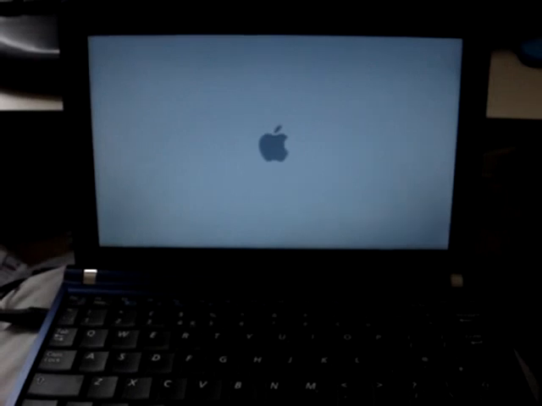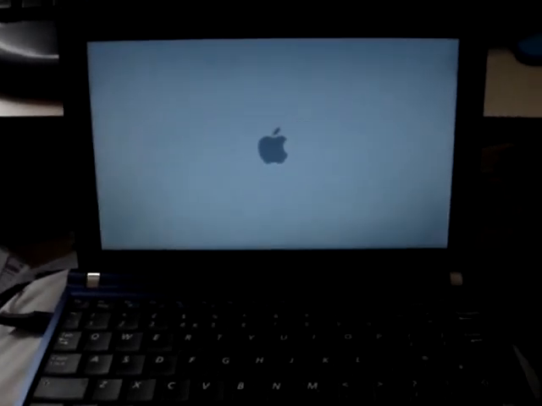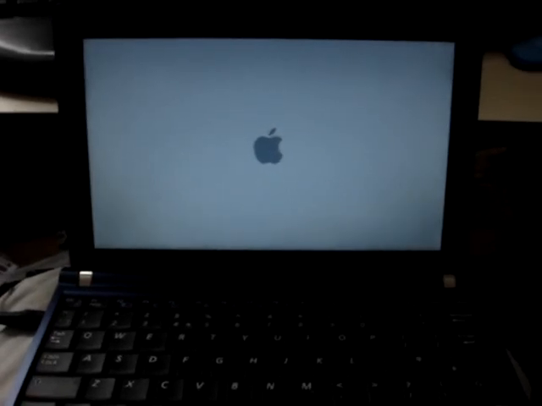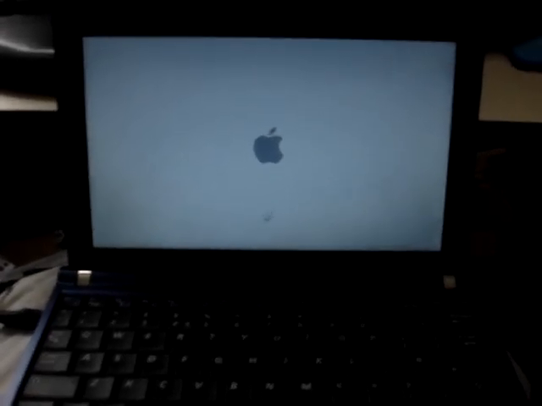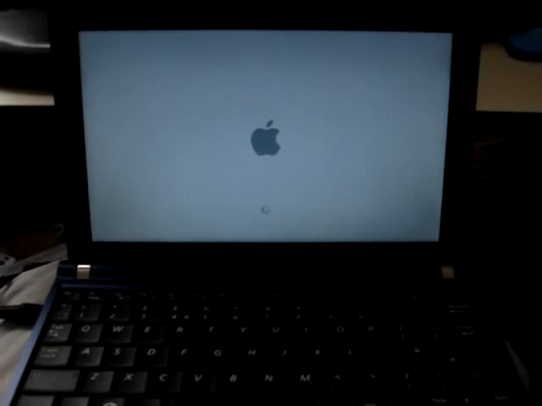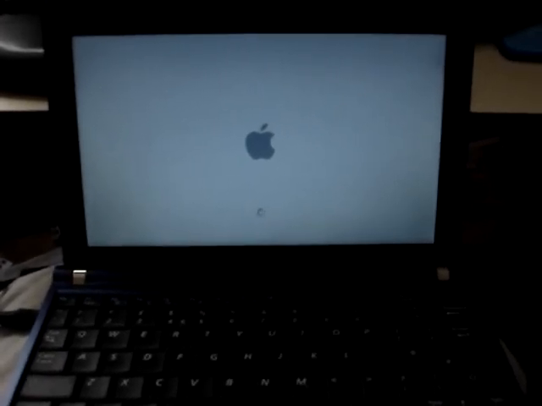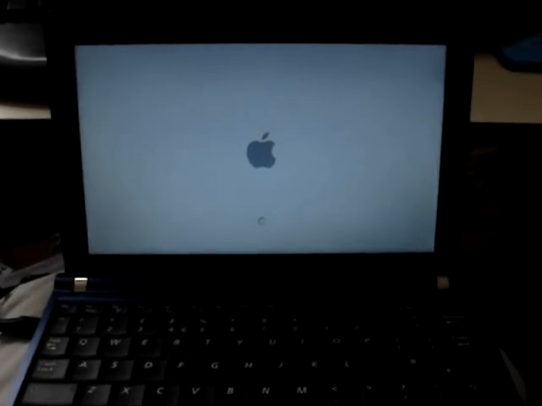As you see, give it a couple of minutes and that will boot quite happily into Mac OS. The only thing I don't have is wireless network connectivity. Otherwise it's perfectly fine for me to develop iPhone apps.